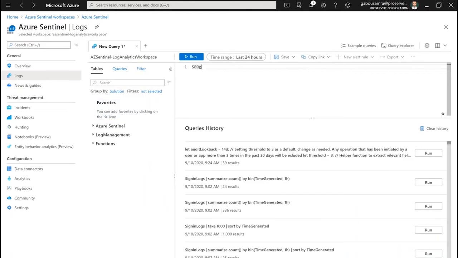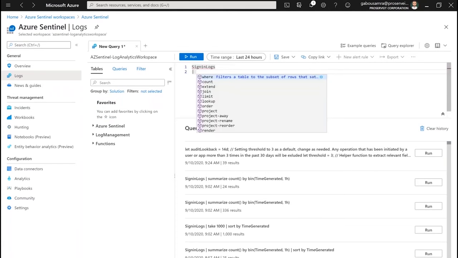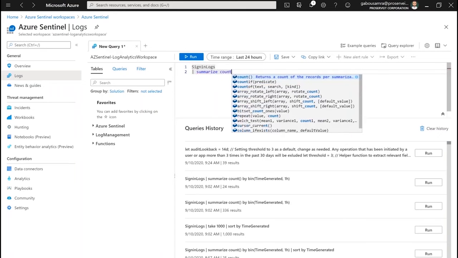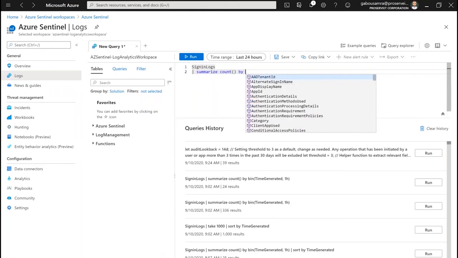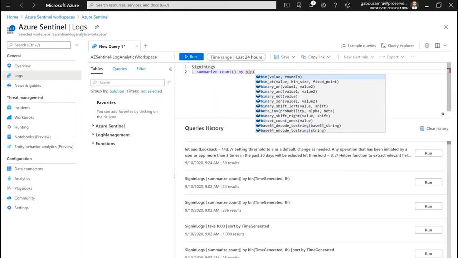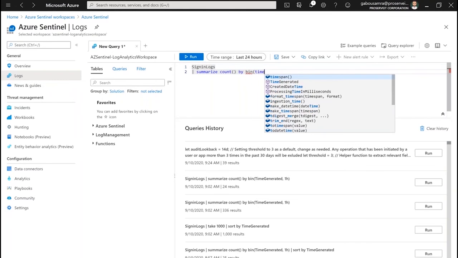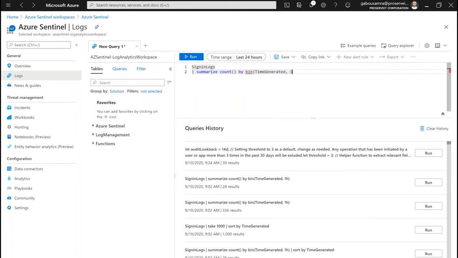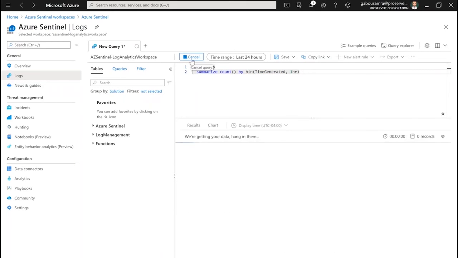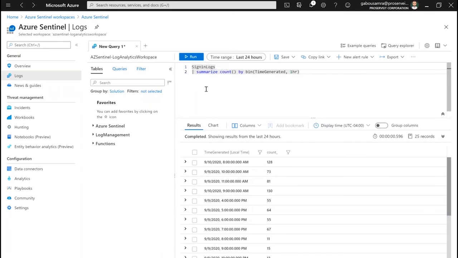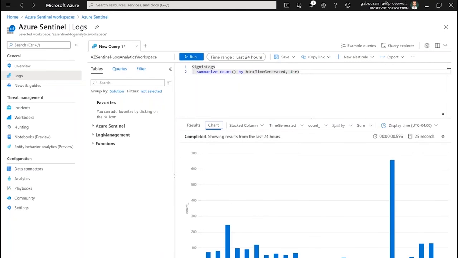So the query would be sign-in logs, summarize count by time generated in the past hour. All right, so here I'm analyzing the number of logs in the last 24 hours. Let's take a look at the chart format of this result.